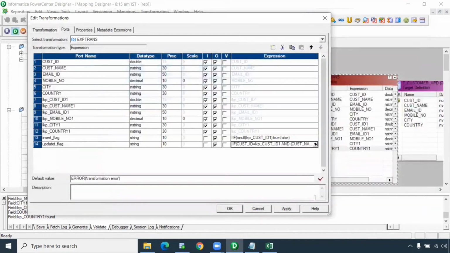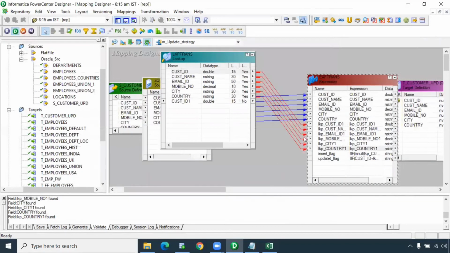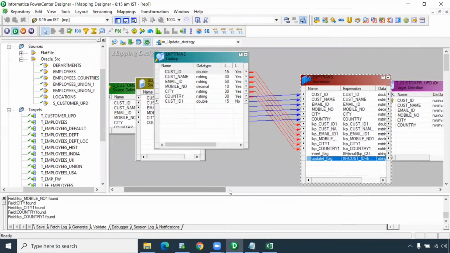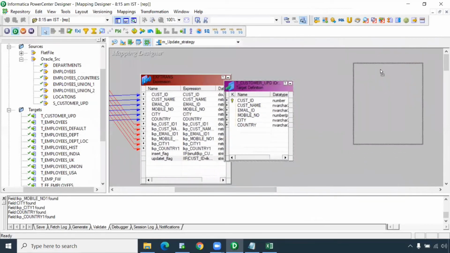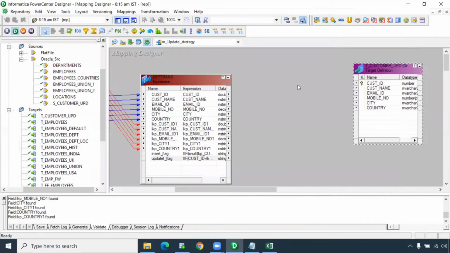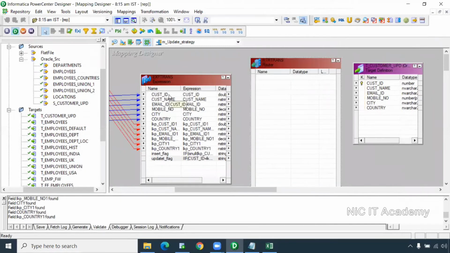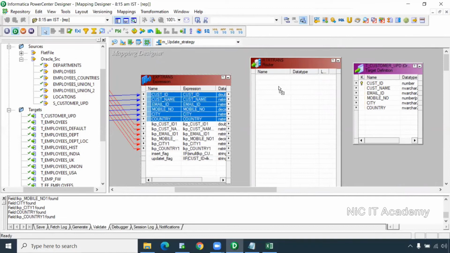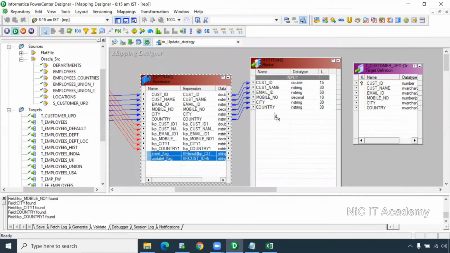Click on OK now. Click on apply. So here we have the two flags. Based on the flag, we will route the record, whether we have to go for insert or update. So we will take the router here. We will route the record, so insert one group, update one group. See this blue color mentioned, right? These records only should go for insert or update by keeping this flag.